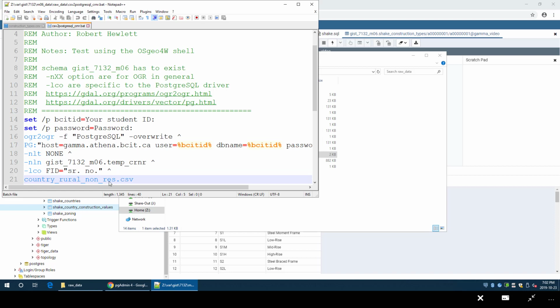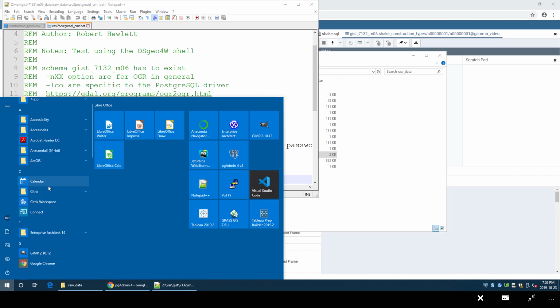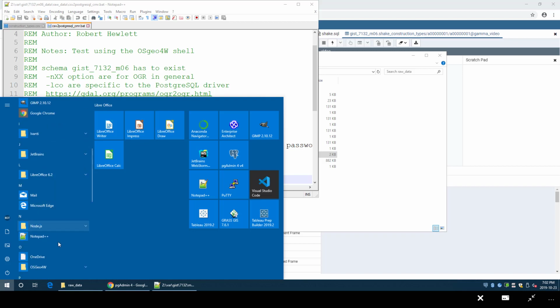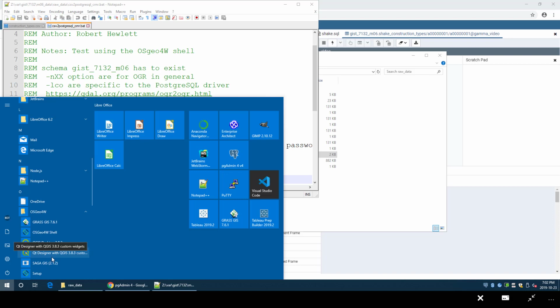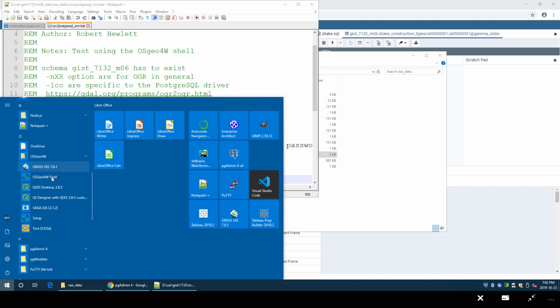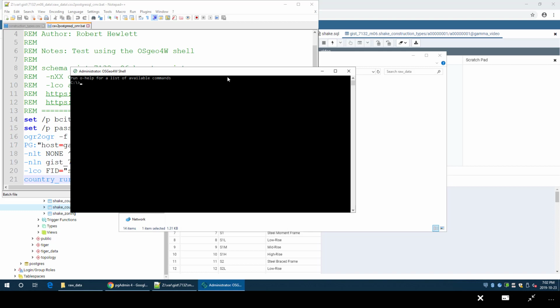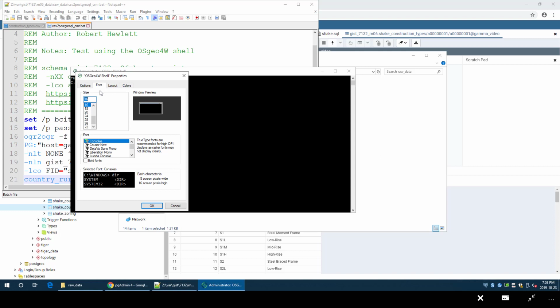So I need to run this file. I have to run it from the open source Geo shell. So we'll go down here, look for open source Geo, and look for the one called shell. This is it right here. I'm going to make this bigger so you can see it. Font, I'll go 28.